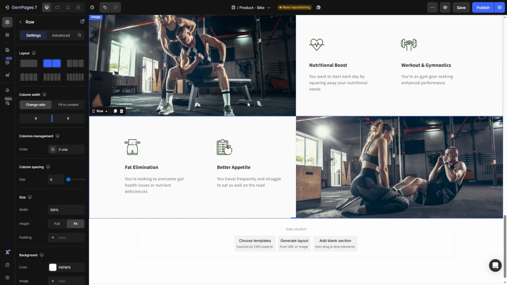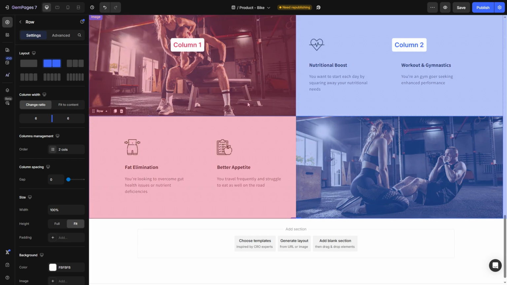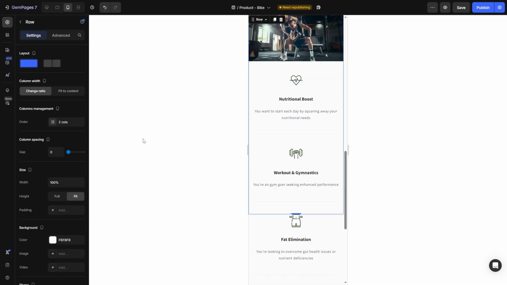Moving on to the product breakdown section. By default, rows with 2 columns on desktop will automatically stack into a single column on mobile to avoid clutter. However, you can still adjust the layout manually to suit your needs.